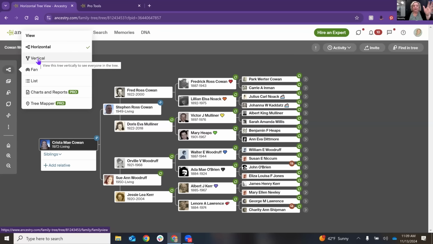Vertical view, of course, takes your family tree, flips it on its head, allows you to see all the siblings and aunts and uncles and cousins. You can kind of expand and explore your tree that way.